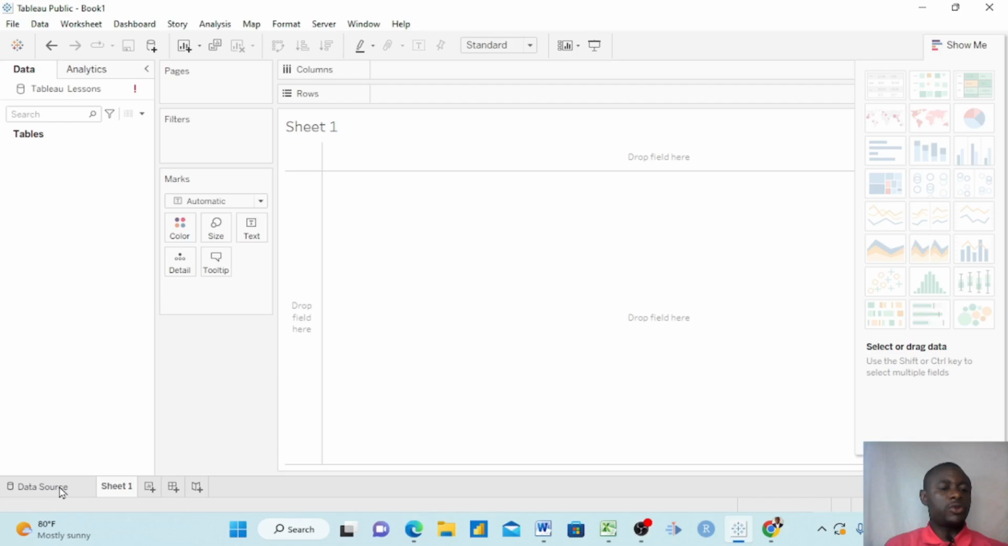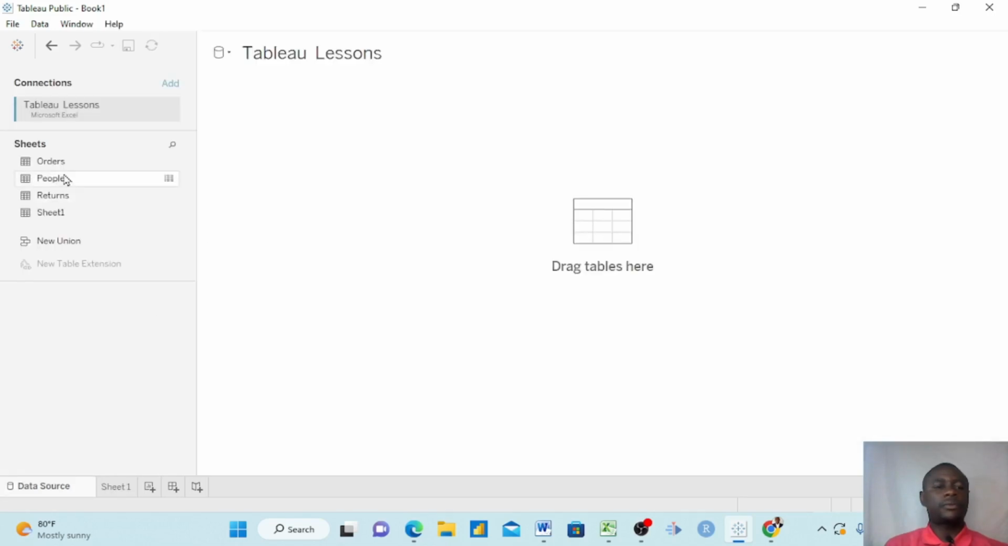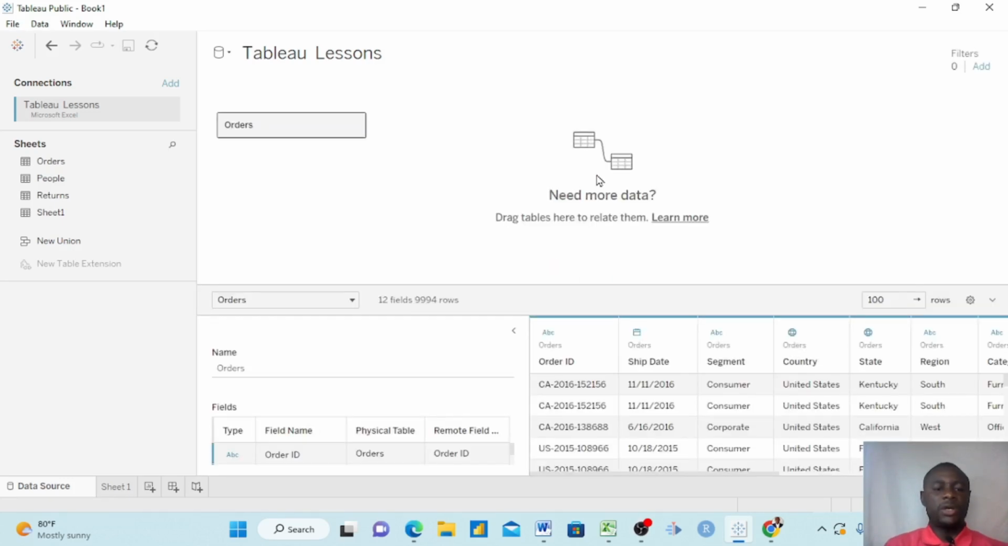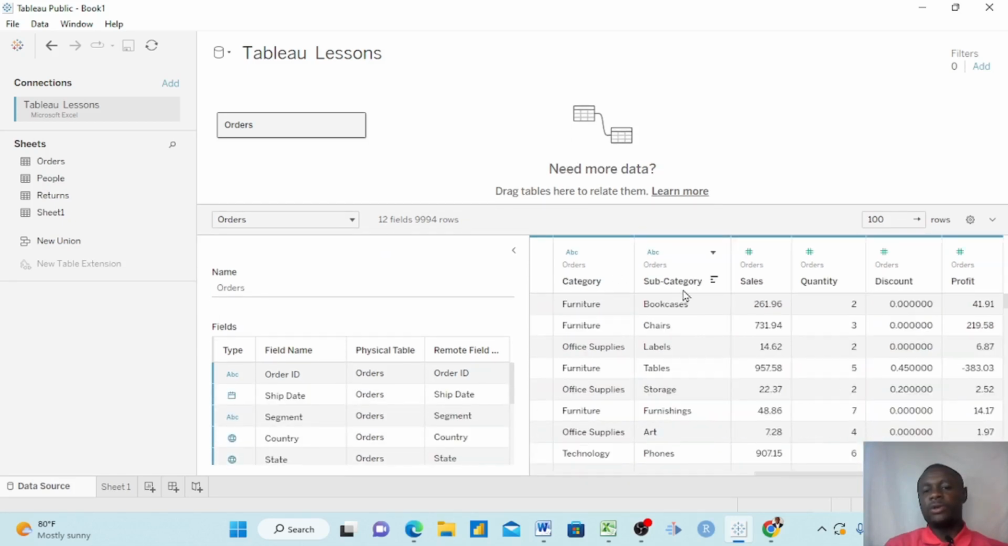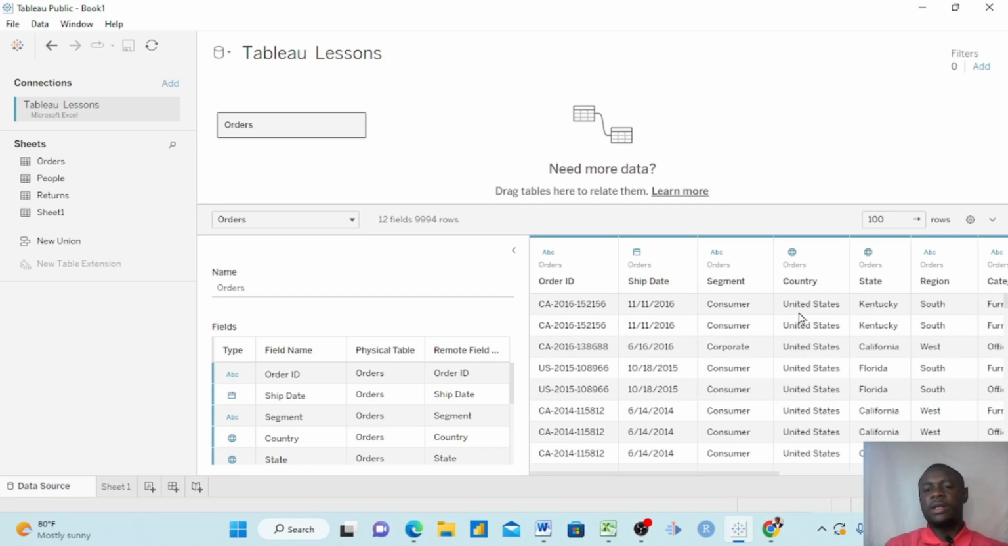So we come back to the data source here, which is where we are now. We want to drag this first table, orders, and drop it here. When we drag and drop, this is how it reacts. Amazingly, Tableau already identified the data. Let me adjust this and go up and show you how it looks. You see, we see the category, subcategory, everything is already stated there. Everything is already arranged.